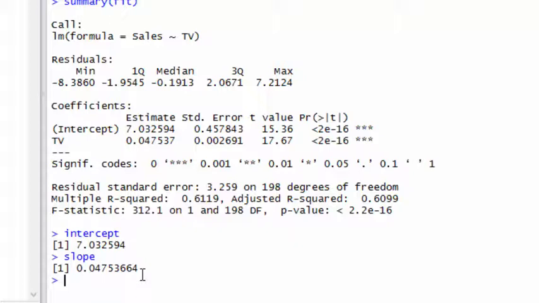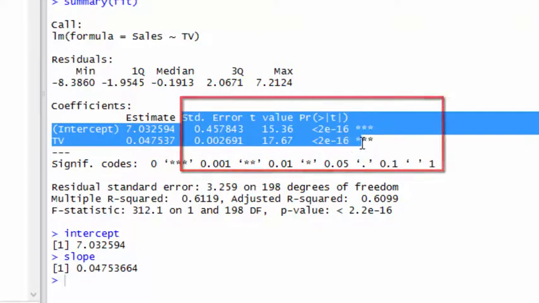In the next video, we shall have a look at the other values that the summary function has produced and thereby answer all the questions that we had asked in the introduction to this video lesson.